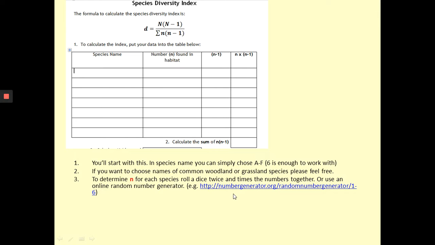If you haven't got a dice, there are some random number generators online, quite a few of them. I've put a link to one here. I'm not endorsing it, it's just one I happen to have found that worked quite well for me.